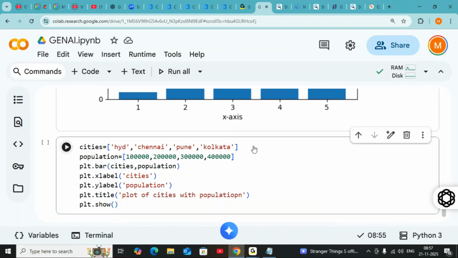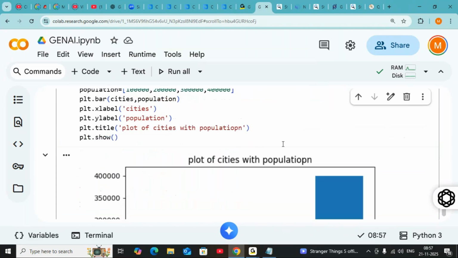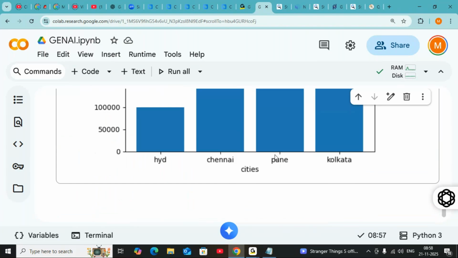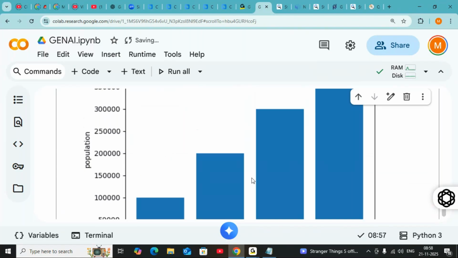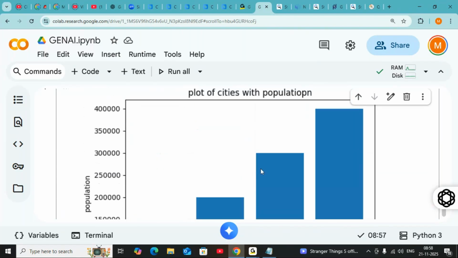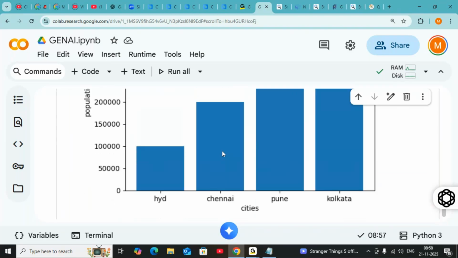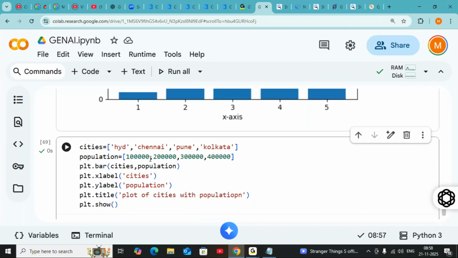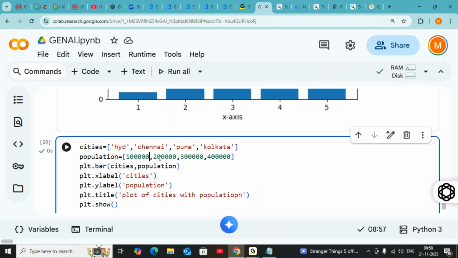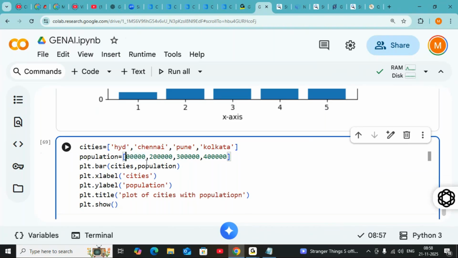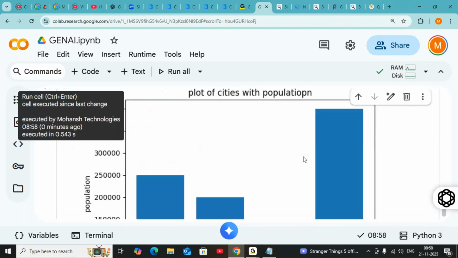Sir, this is very simple. Matplotlib is very simple. What is the x-axis data you want? What is the y-axis data you want? What is the title? What is the x label? What is the y label? So Hyderabad population is this much, Chennai population is this much, Pune population is this much, and this population is this much. Let me change the values here. Pune will be only 15, for example. Okay, how the chart changes with different sizes will come.